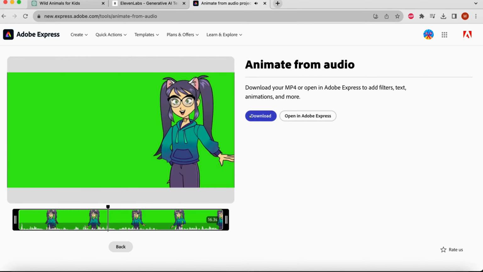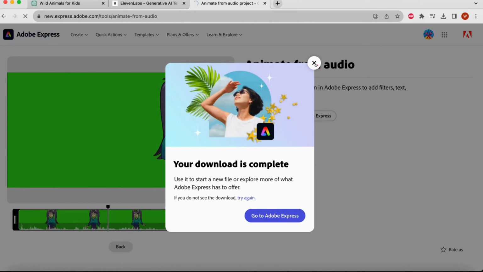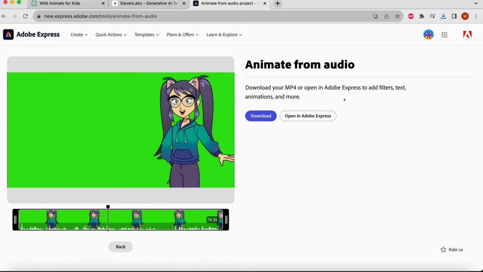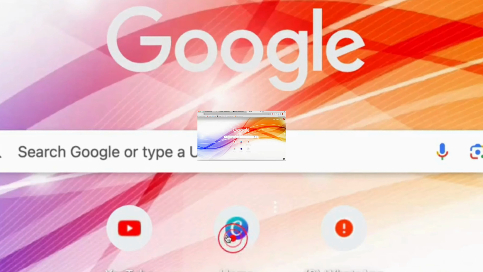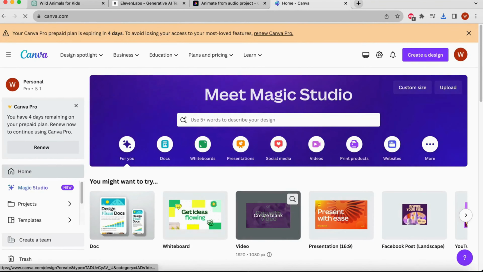Now let's download this. By this way, you have to generate all the scene videos one by one and download them. Now, to create an animated background for our video, I'll be using the free video editing tool Canva.